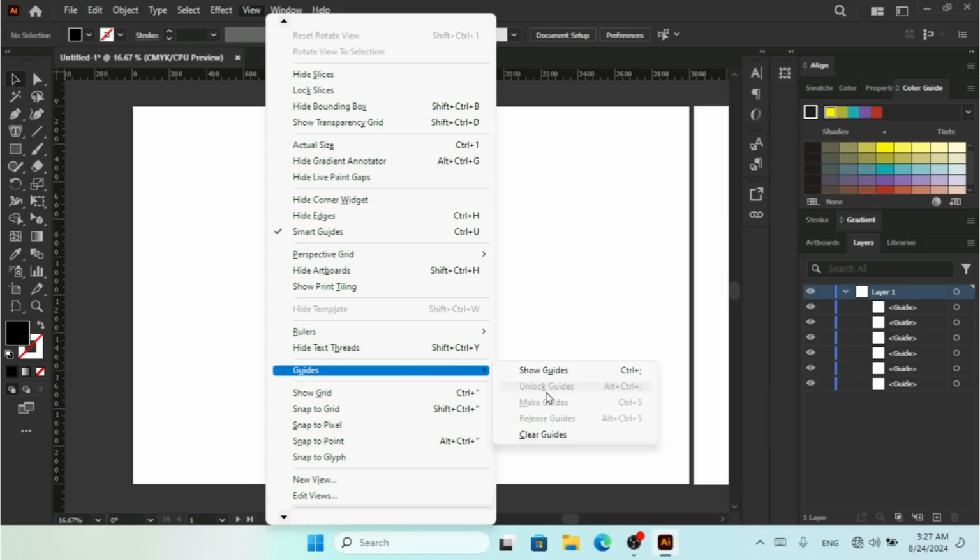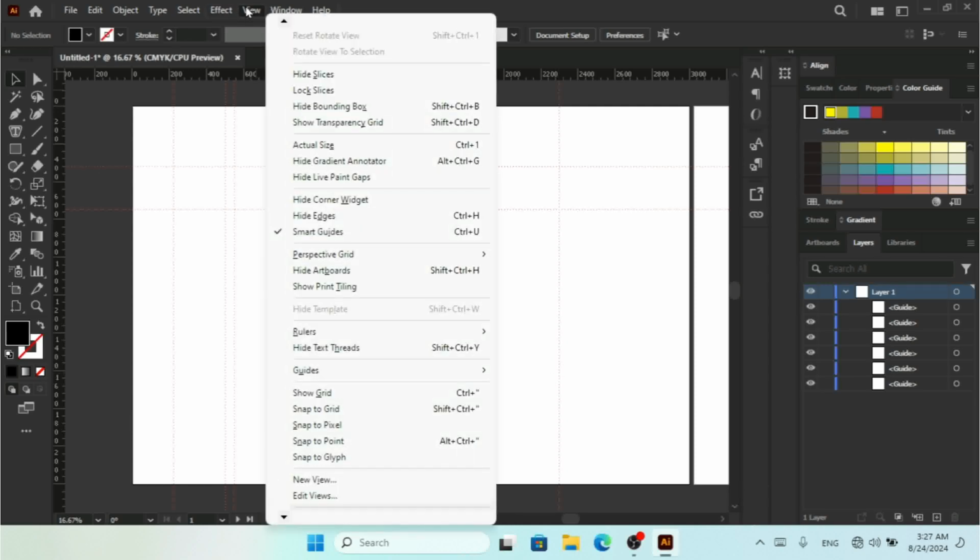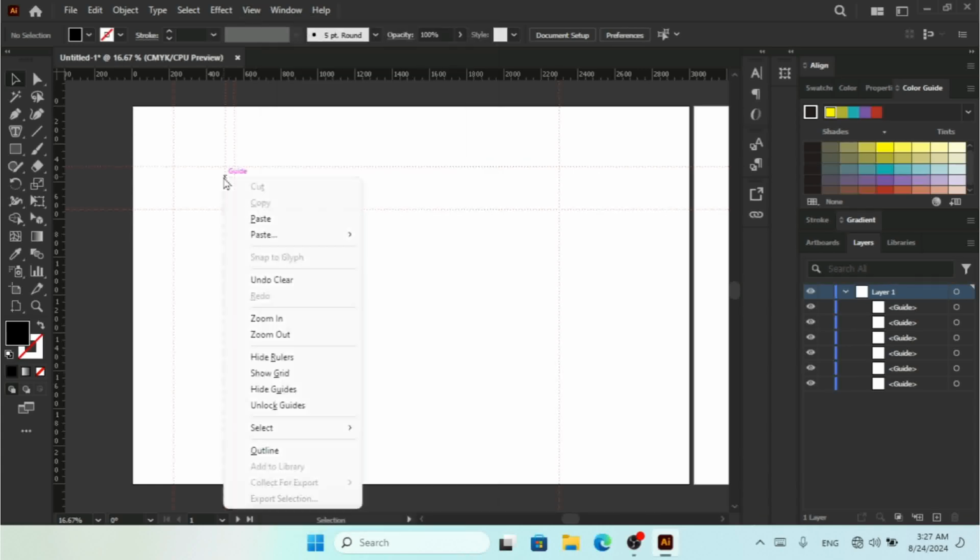So with guides we have this unlock show. First you have to click at that, and then with the guides we have this unlock guides, so you can unlock that from here as well. You can right click, so we have this unlock guides from here as well.